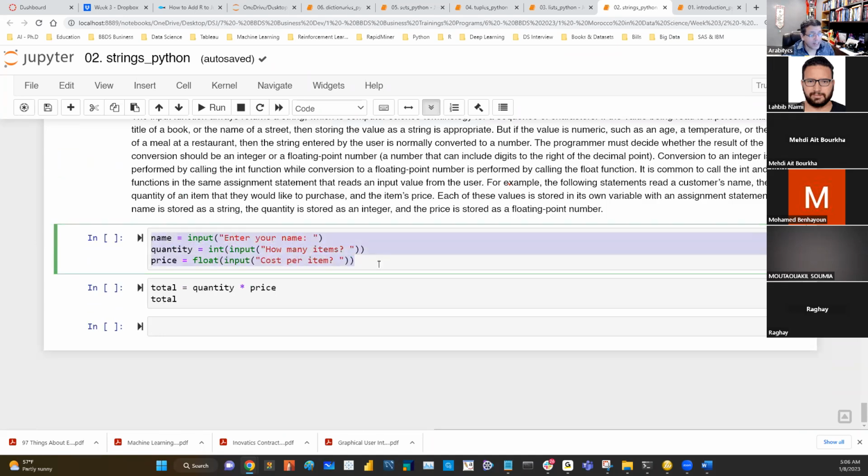So we got 3 sentences here. The first line is we are creating a variable called name. I'm sorry, we are creating an object. We created an object, we call it a name. Then we create another object called quantity. Then another object called price. So 3 objects are created.